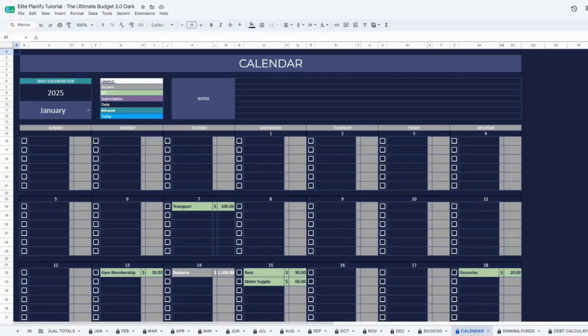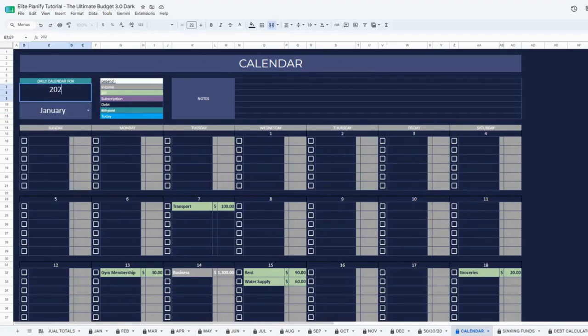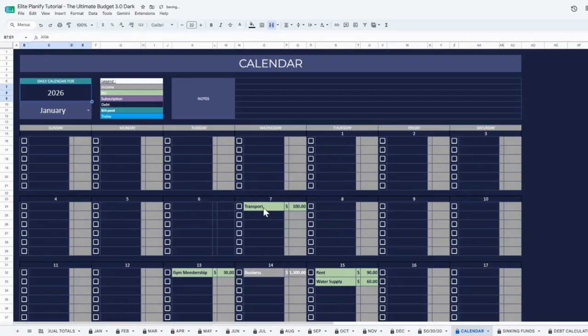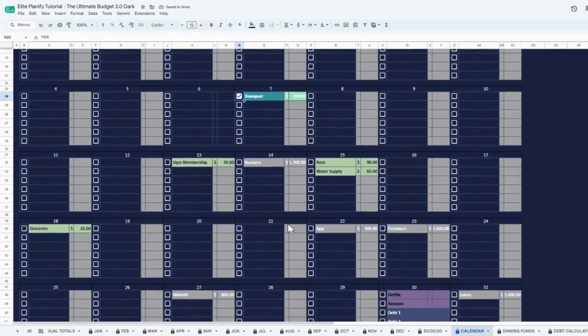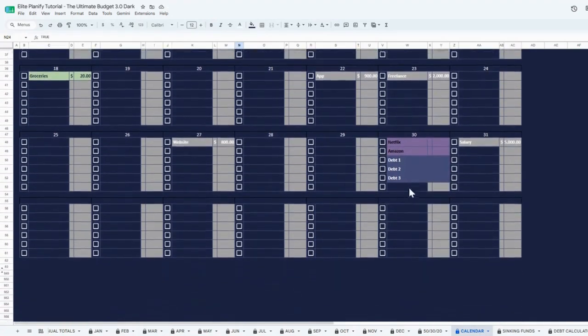Next, switch to the Calendar tab. Simply select the month and enter the year you want to view. The calendar will automatically display all your scheduled and recorded transactions for that month, including income, bills, subscriptions, debts, and bill payments. Once a bill has been paid, simply check the box next to it to mark it as paid.